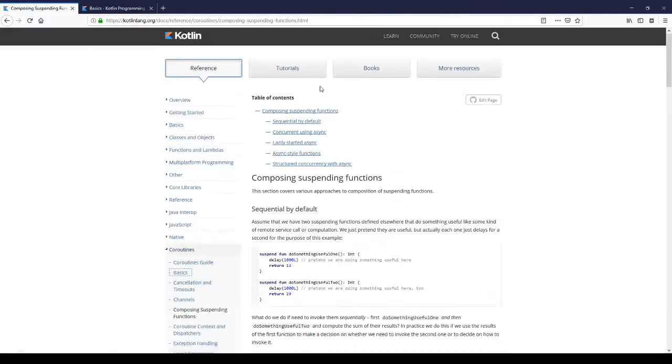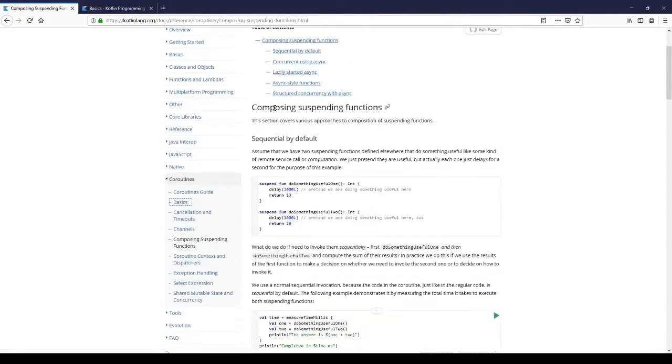So this is what we're going to talk about today: composing suspending functions.